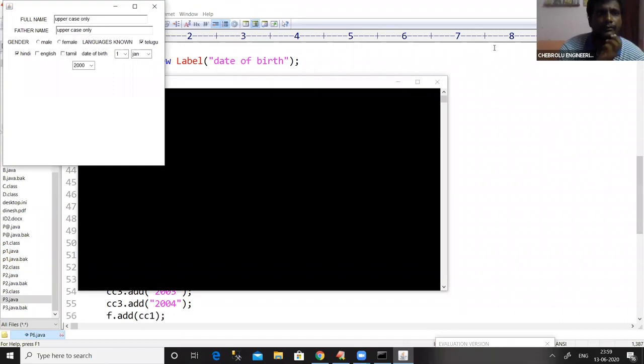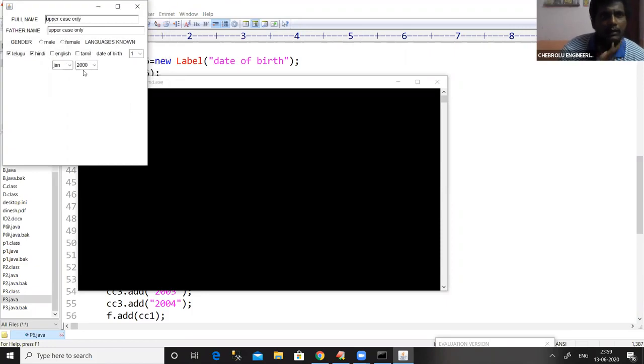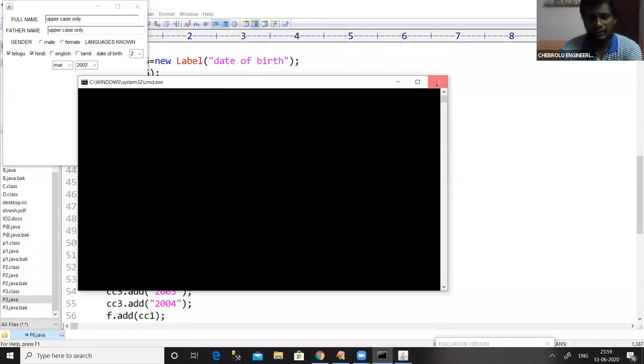Yes, you can observe that we have languages known and then date of birth. So here we can select our date of birth. We have only entered 5 entries for date, 5 entries for month and 5 entries for year. So if you want more options, we can add any number of options to the choice boxes.